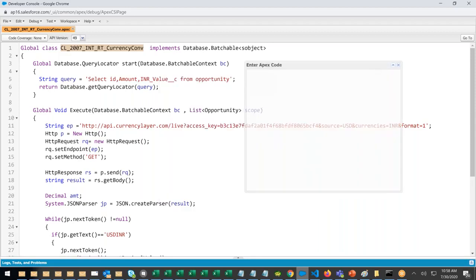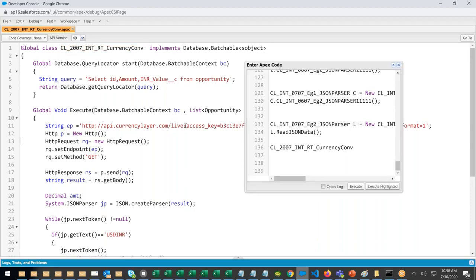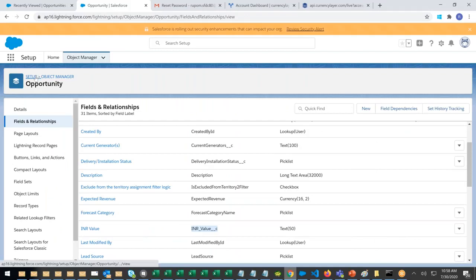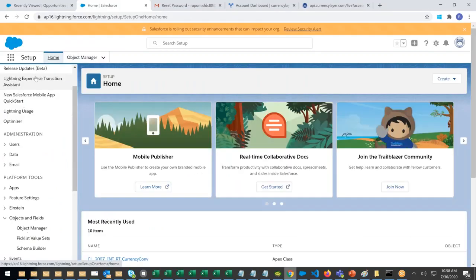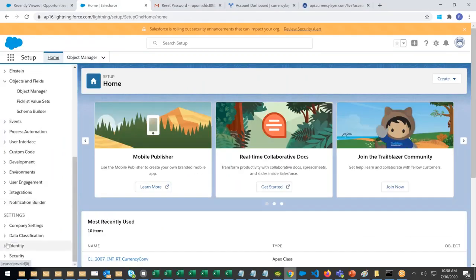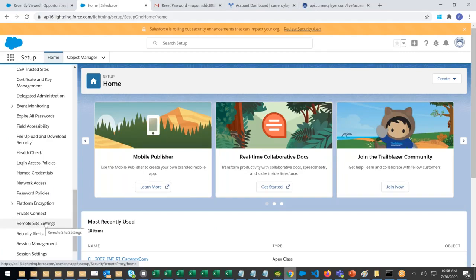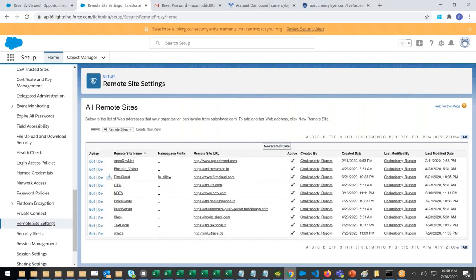Two things. First of all, you have to add this. Where? In the remote site setting. Don't be in a hurry. It will not run. So I have to go to the remote site setting. I told you everything has to be added to remote site setting. Right? So I go to my security. I go to remote site setting. Add it. Without adding to remote site setting, it will not work.